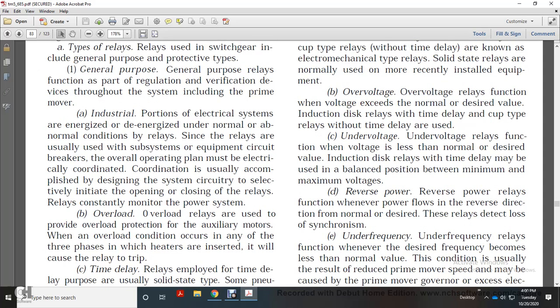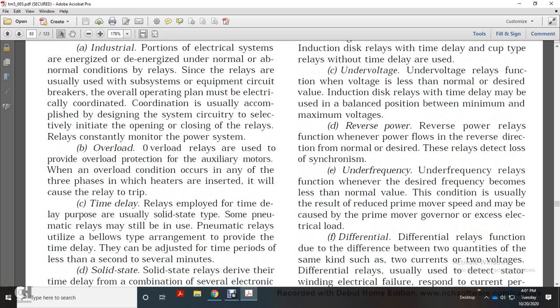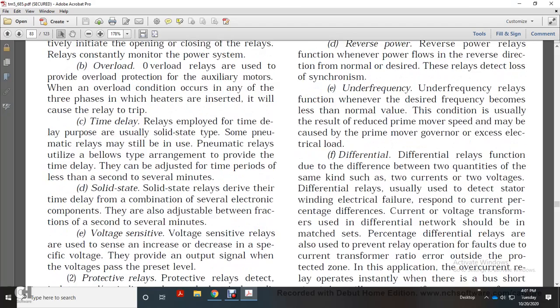Reverse power relays function when the power flows in the reverse direction of the normal desired. These relays detect loss of synchronization. Under frequency relays function when the desired frequency becomes less than the normal value. The condition is usually resolved with reduced primary speed, and may be caused by primary governor or excess electrical load.